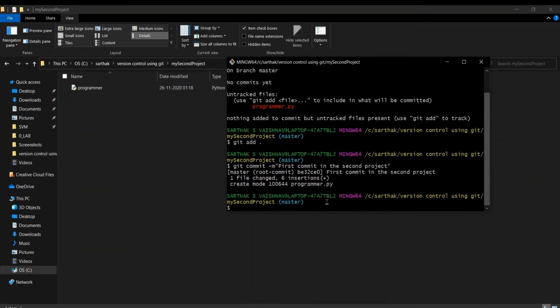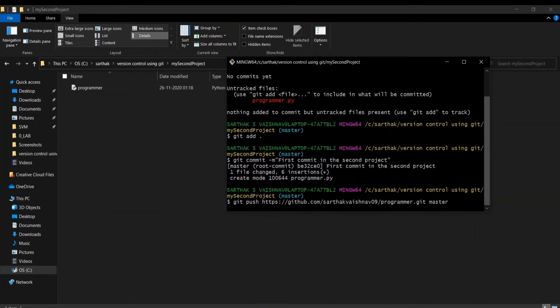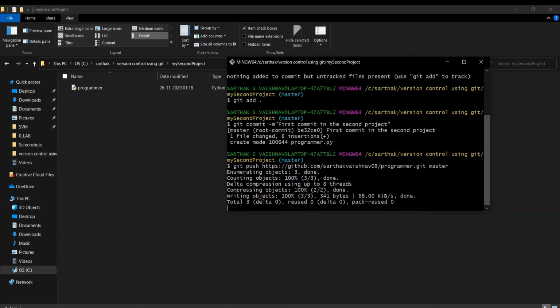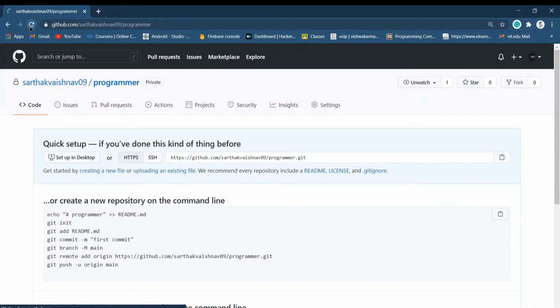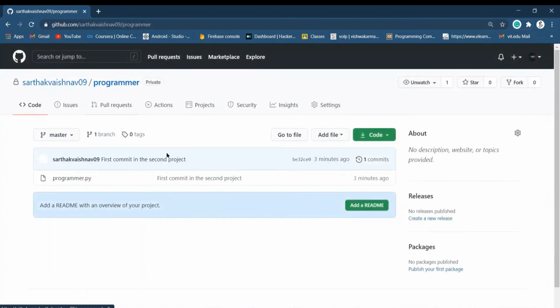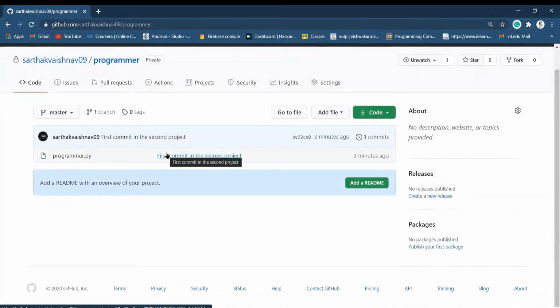Now to push this local project to our GitHub repository, we'll use the command git push followed by the URL and the branch to which you want to push this. We'll push it to the master. Now let's go to GitHub and reload this. Great. The project which we first started on our local machine has now successfully been added to the GitHub repository.